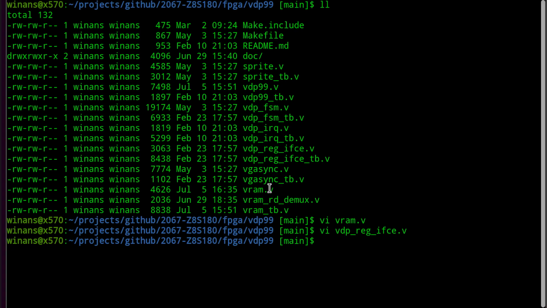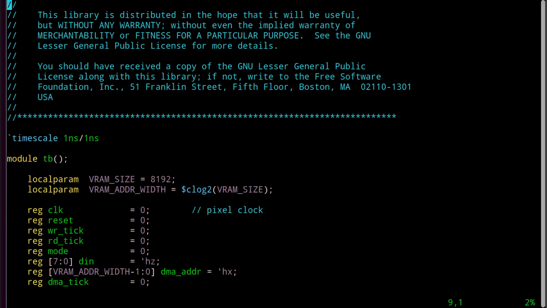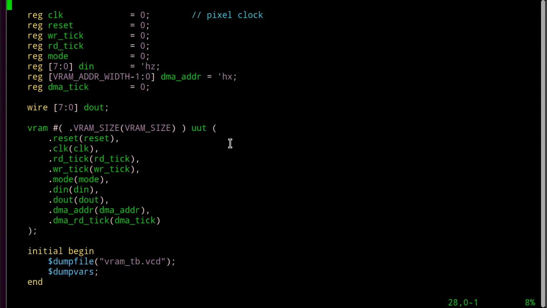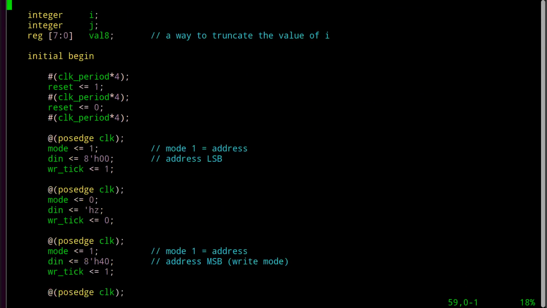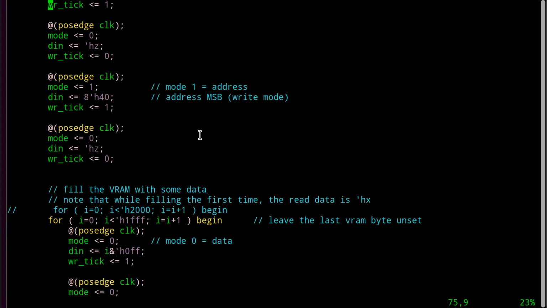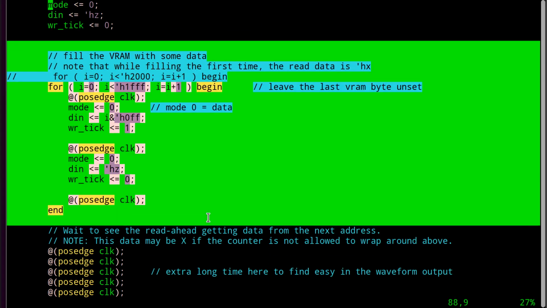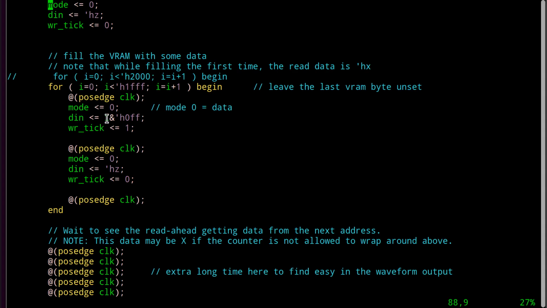I was looking for the VRAM test bench, which is right here. So this will let us try this stuff out. What do we got in here? We just simply instantiate it, and then we run through a bunch of clocks. What are we doing here? We reset it, and then I'm going to go through a cycle here.